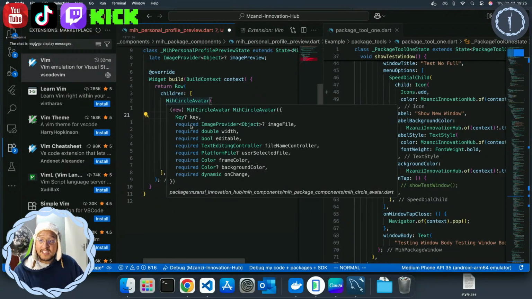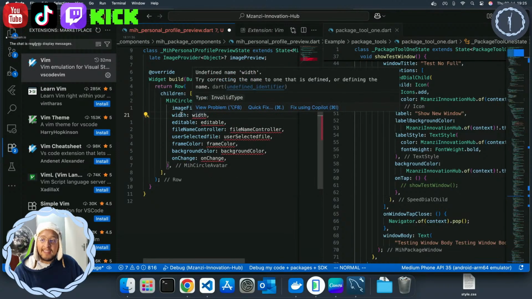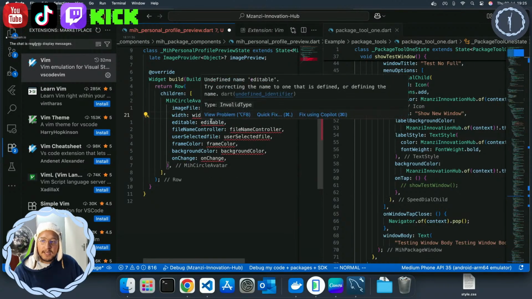So you can see that it requires an image provider. It requires a double, which is our width. We require a bool, which is a boolean to say if it's editable or not, true or false. A text editing controller. A platform file. The color of the frame that you want, the frame color, the background color. And an on-change element. So what happens when you change this profile picture, right? But now because I didn't have anything else in, this is just the default.